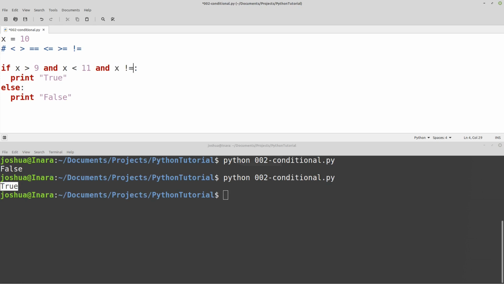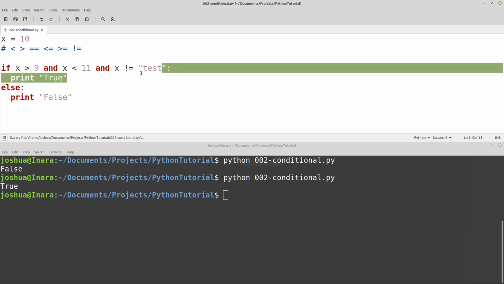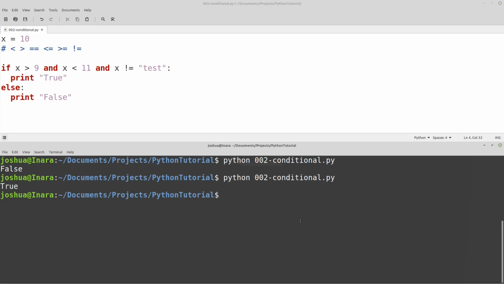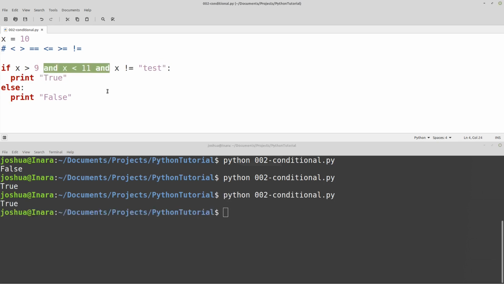So x is not equal to test. So x is not equal to some string value called test. Let's check that. I can stack as many ands as I want, but make sure you keep your code simple. In this case, like I said, these two can just break down to x equals 10. So x equals 10 and x is not equal to test. You could probably even just remove this, just x equals 10.